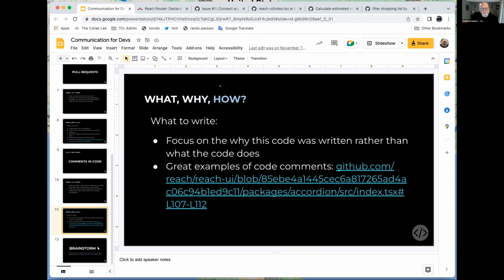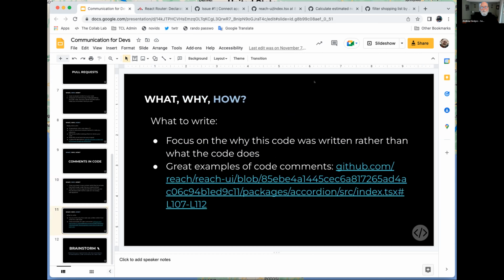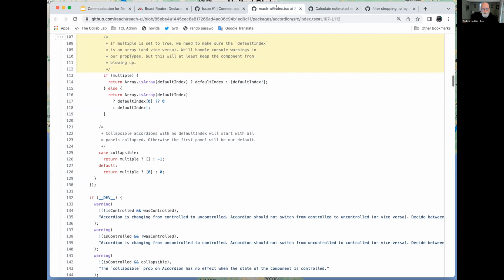So the basic tip here is to focus on why the code was written rather than what the code does. If x equals 2, any programmer can look at that and understand that when x is 2, it's going to do this block of code, but you don't know why you're comparing x against 2 necessarily. That might be worth leaving a comment about. So we have this example here.